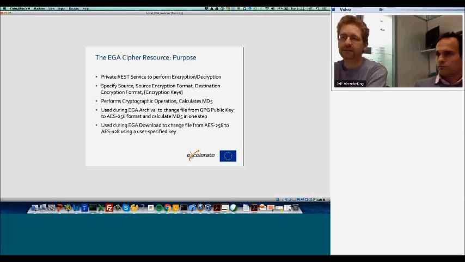So we have a database. The next part of EGA is the cryptographic encryption and decryption code. And the way we have dealt with it at the EGA is we have collected everything we need into a single REST service. We call it our Cypher resource. And all that is basically a private REST service that allows us to perform all the cryptographic operations we need. You specify a source encryption, and a destination encryption, and the service performs this action.